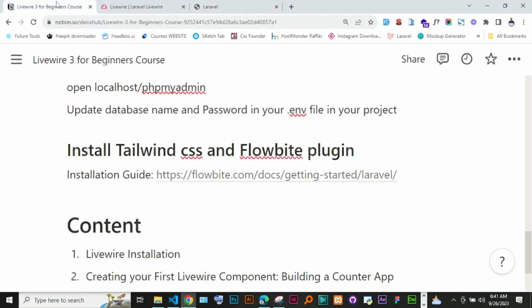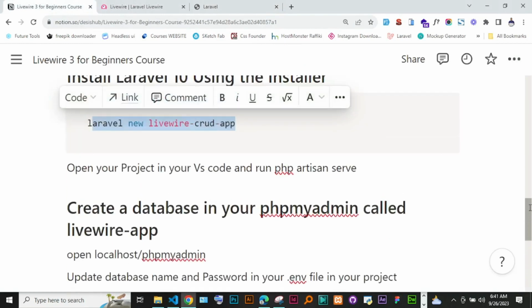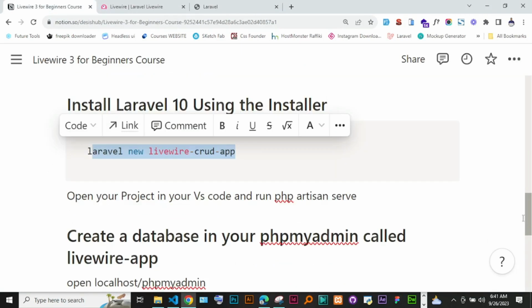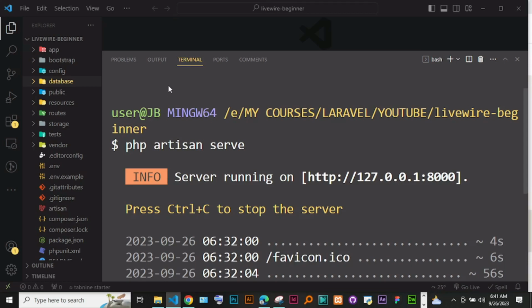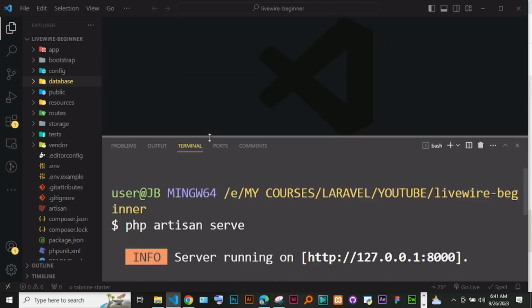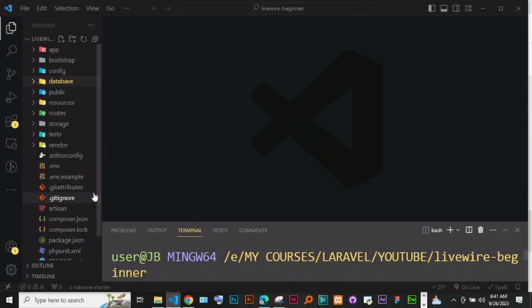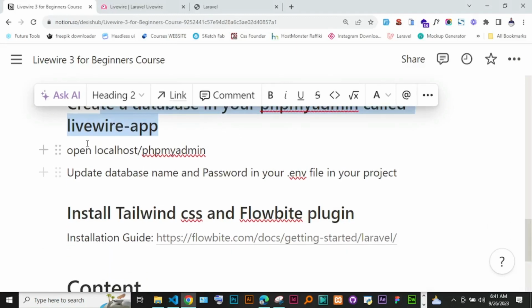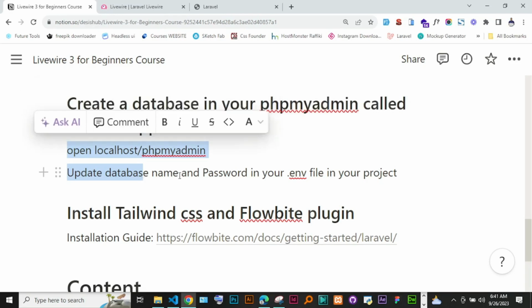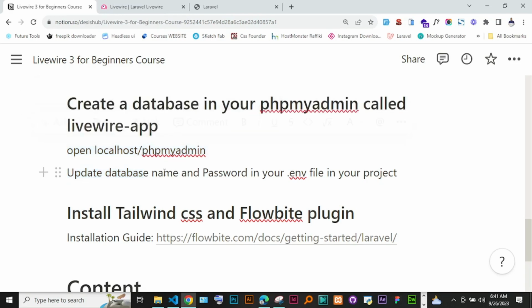After you have created it, it is good you can create a database right away and update it in your .env file. We are not going to work with databases in this video, but it is good that you have your database. Even if you just leave this step, we'll work on this in a near future video. I think the second episode.